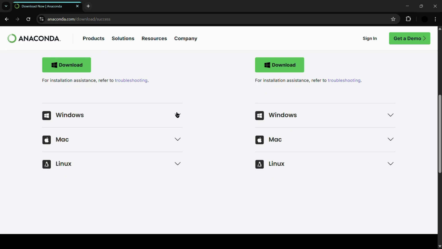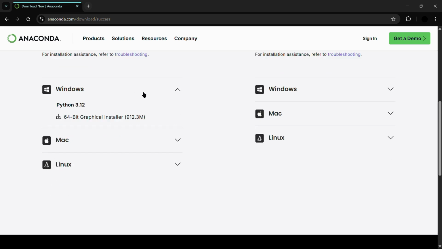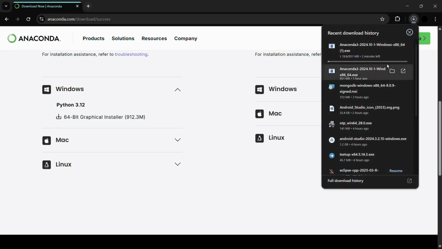Currently I am on Windows, so I'm going to download the Windows version, which is based on Python 3.12. Simply click on this 64-bit graphical installer and this file will download. Once the installer file downloads, you need to open it and follow the process as defined in the instructions to install Anaconda on your Windows 11 computer system.